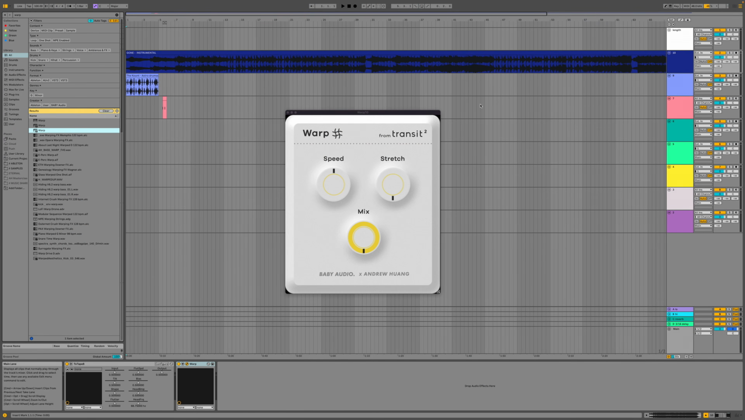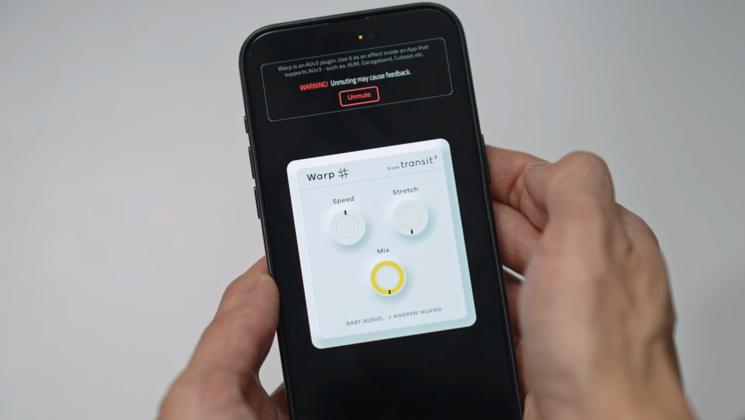I released 2 plugins this year, one free, one not free. I do think they're top 10 material, but because of bias and all that, I will just show them to you now before we get into the actual rankings. Let's start with the free one. This is Warp. It's also an iOS app, also free.